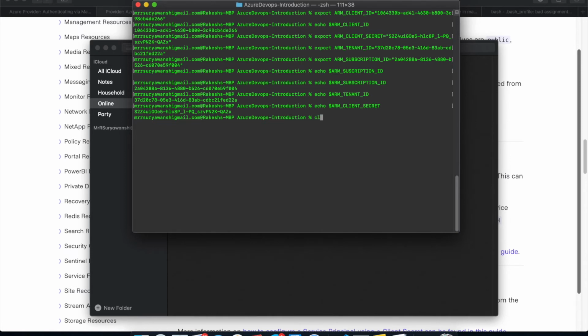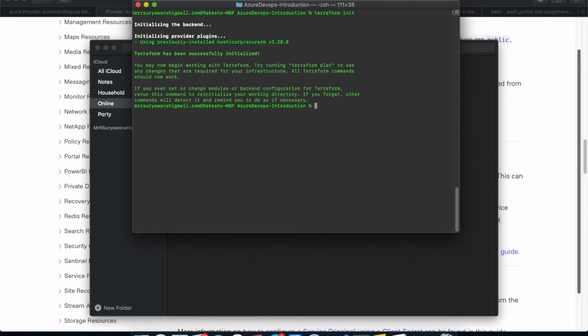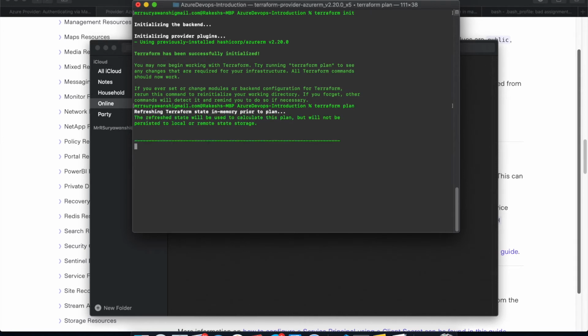So all good. Let's clear the terminal. I'm going to run the Terraform init command just to make sure I'm able to initialize it. And finally, I'm going to run the Terraform plan command. I'm hoping this time it should work fine.